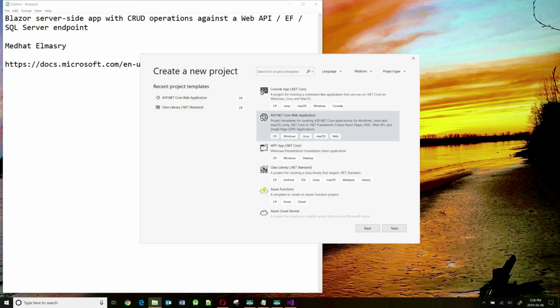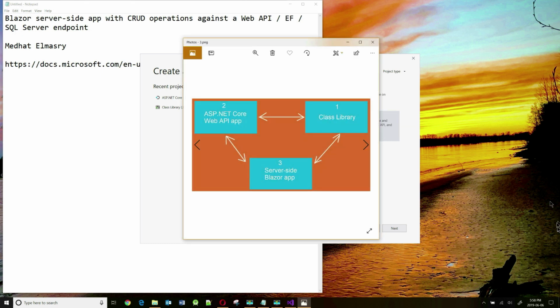But the architecture of our application will look like this. We're going to build a class library, and in that class library, we're going to have one shared class, and that's just the student class. And then we're going to build another project, which is our ASP.NET Core Web API app. And this is the app that talks to a database. And the third project is going to be a server-side Blazor app. This is essentially the focus of what we're trying to do today. So now we can get started and let's try to build this application.